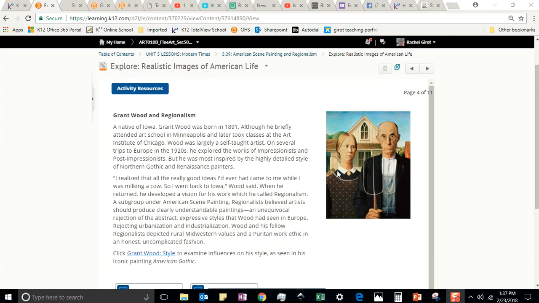And this is not the farmer's wife. I believe it's his daughter. And the Gothic part of it comes from the Gothic window here. That's the Gothic influence there. Thus the name American Gothic.